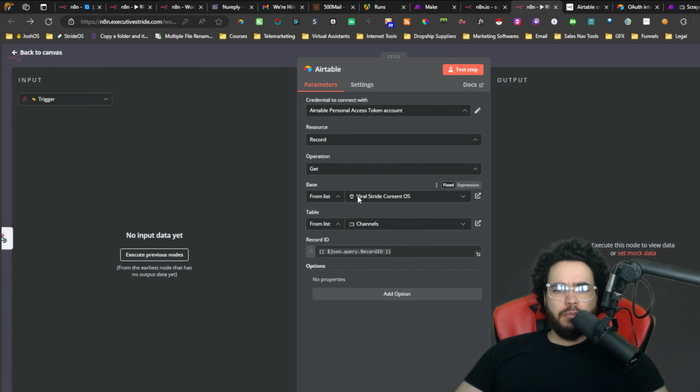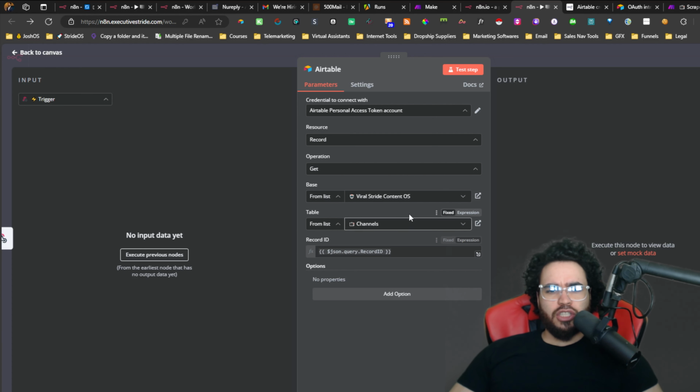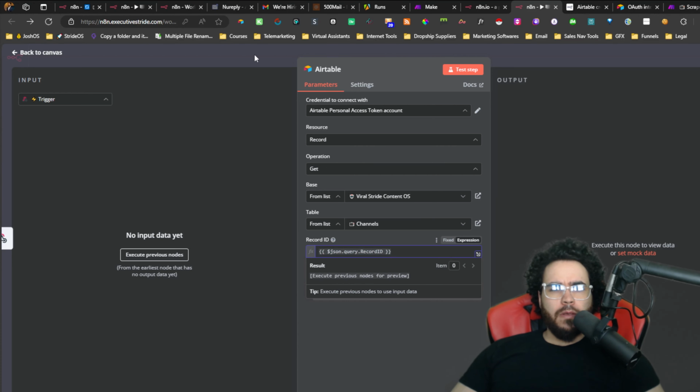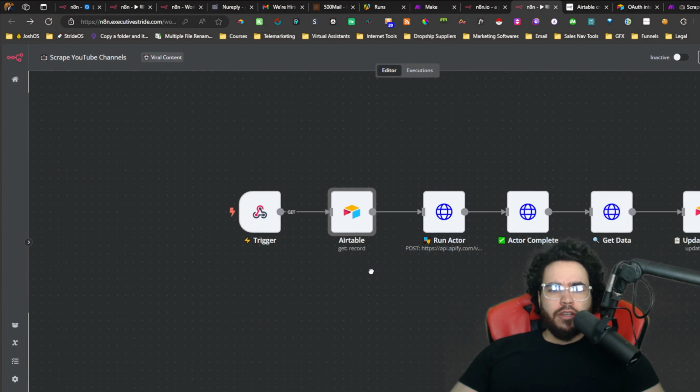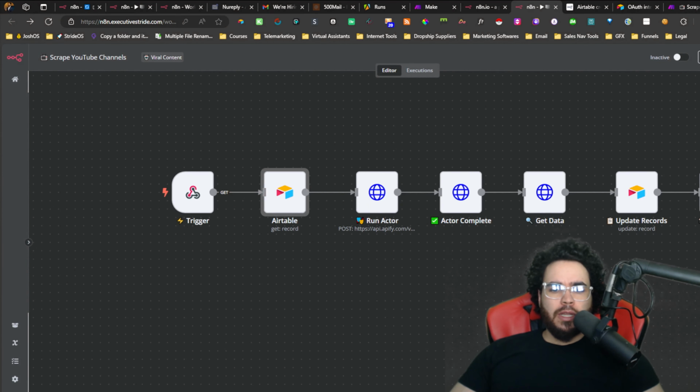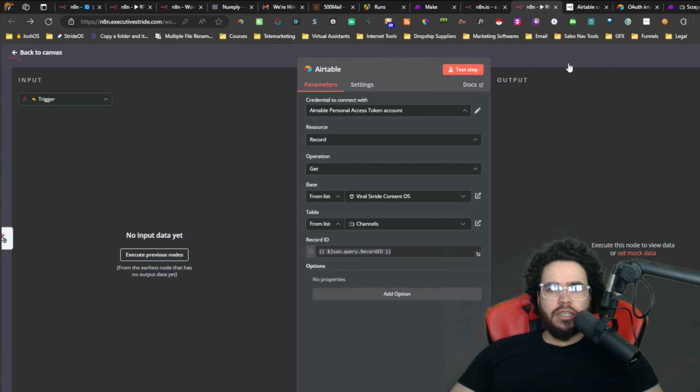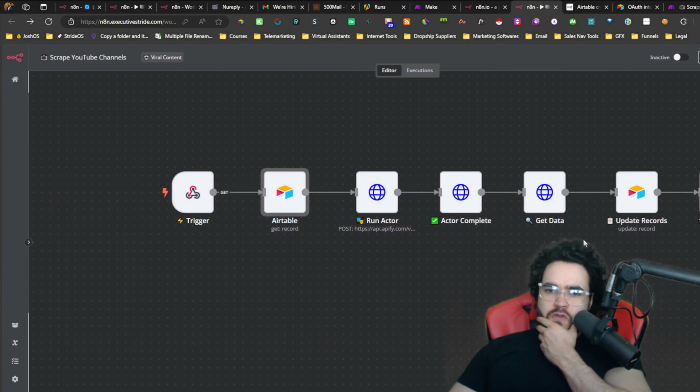Then you're gonna select your base, similar to what you do with any tool, whether it's make.com or whatever. We're selecting our viral stride content operating system, and then we're selecting our table, which for me is channels. Then the record ID. The one thing is, when you're building this out, you'll be able to test the workflow either there or test here. You can do test step.